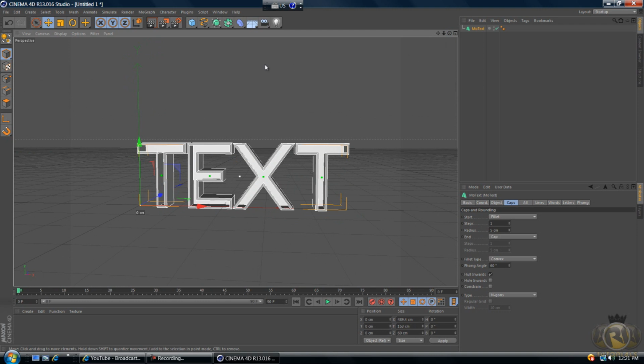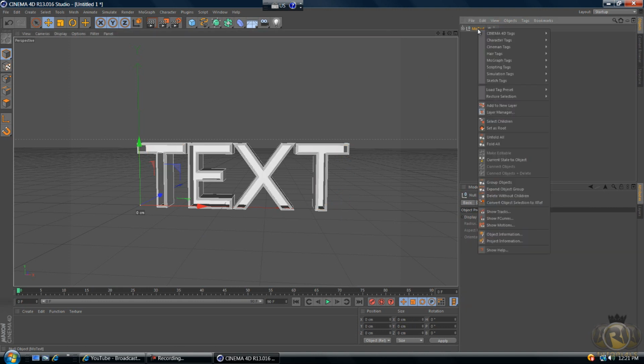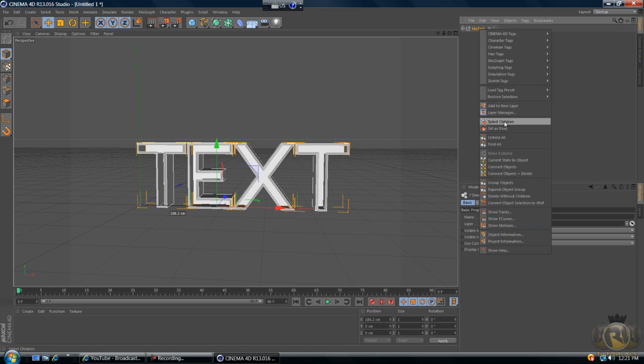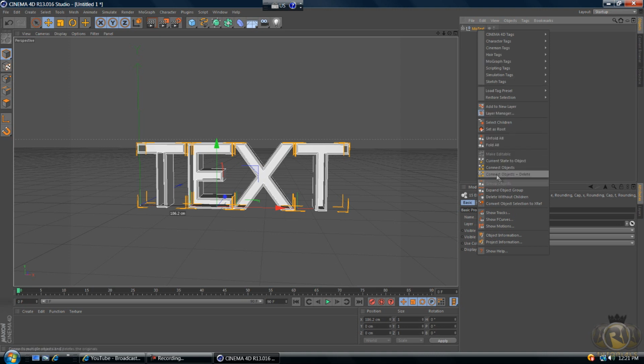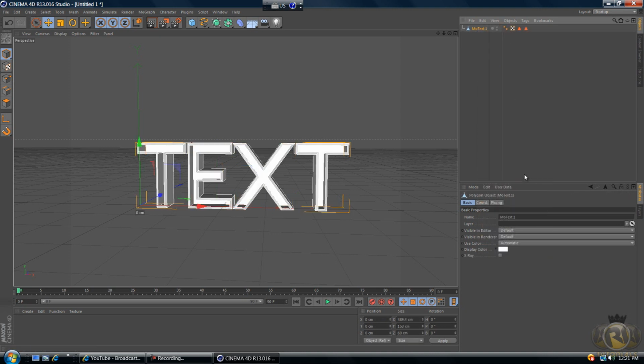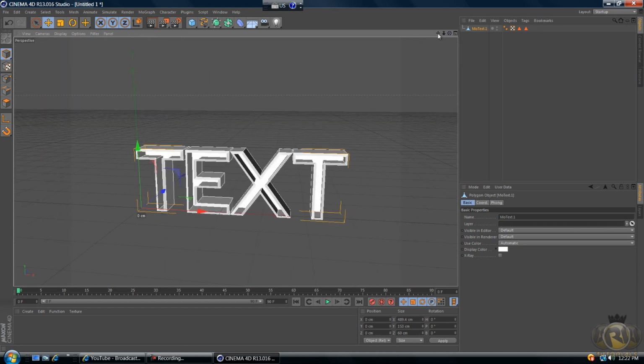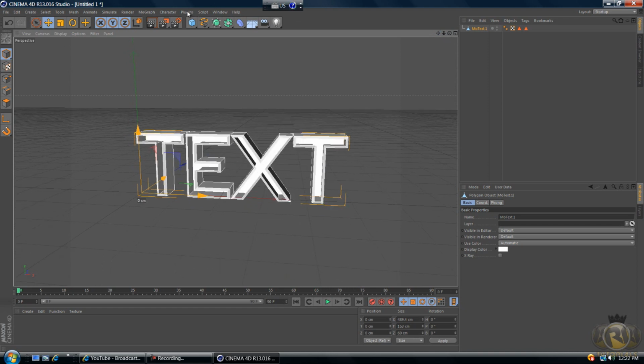So now what we want to do is make this text whole, and to do that, select the text, hit C on the keyboard, right click and select children, hit C again, right click again, select children again, right click again, and select connect objects and delete. You can pause the video or rewind if you need to see the steps again, or if you missed anything.